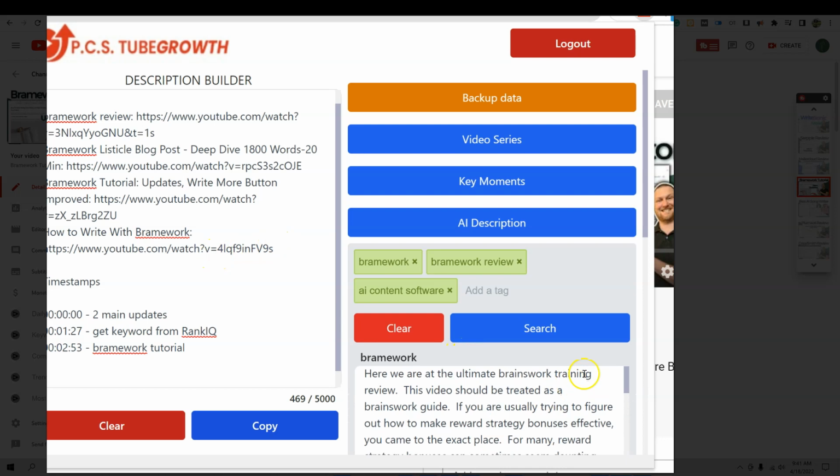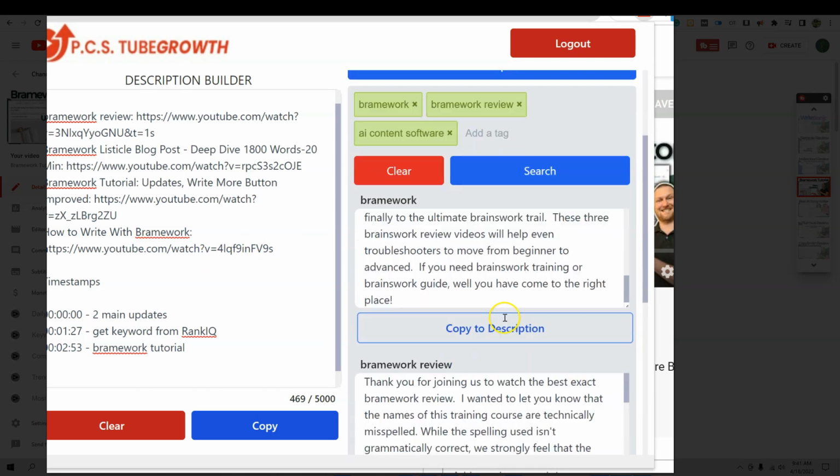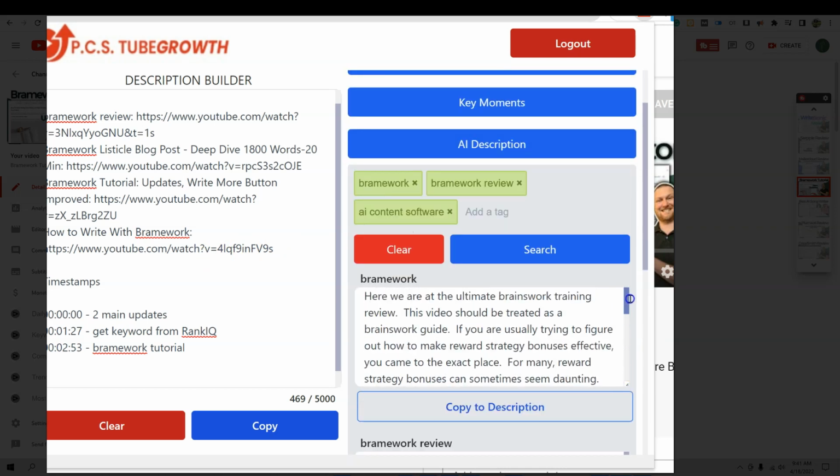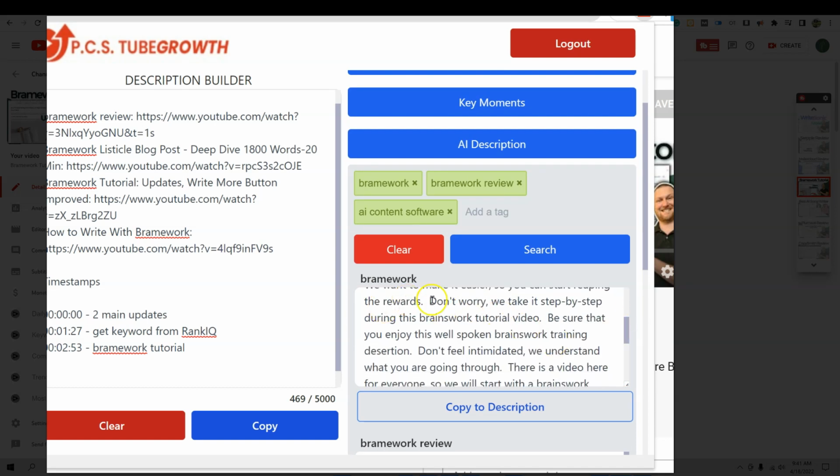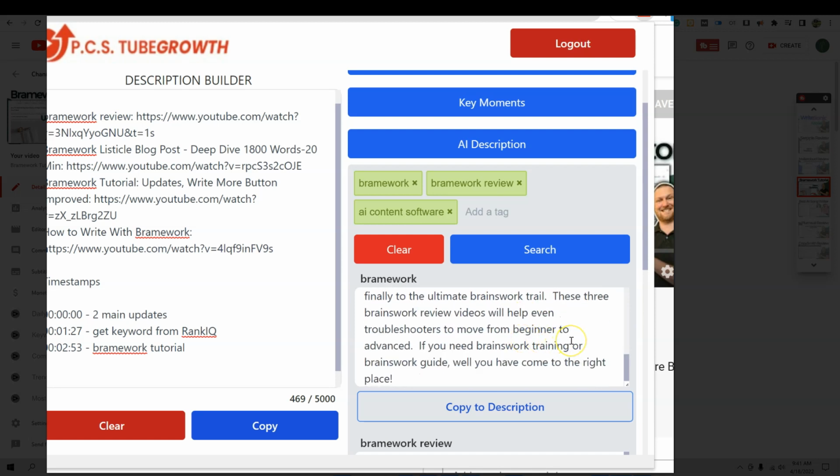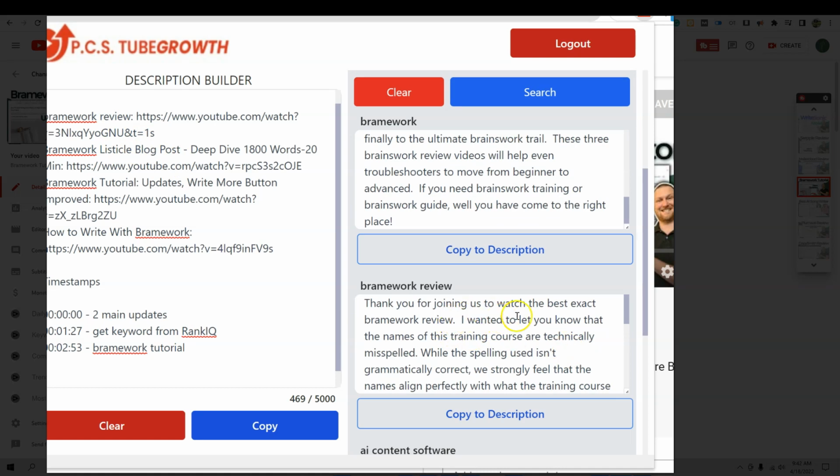Okay, so now look at all this content that it's come up with for us. We can come through here and you can actually read right here, and you can see how it's naturally putting in the word brain work. It actually put brains work in there, so we can just go out and fix those, because brain work is a very interesting word, and it's also not very popular on the web, right? So in this particular case, it might not know what to write about. Thank you for joining us to watch the best exact brain work review. I wanted to let you know that the names of the training courses are technically misspelled.